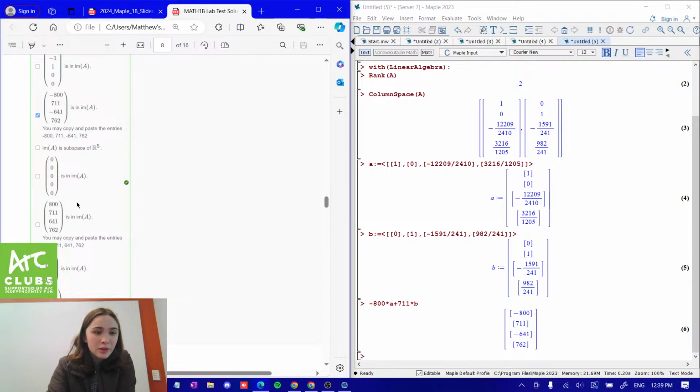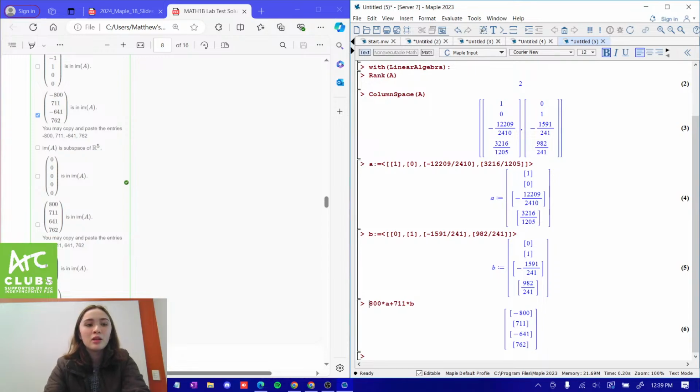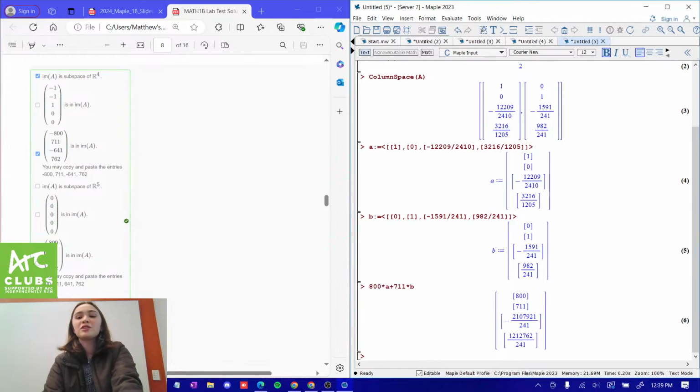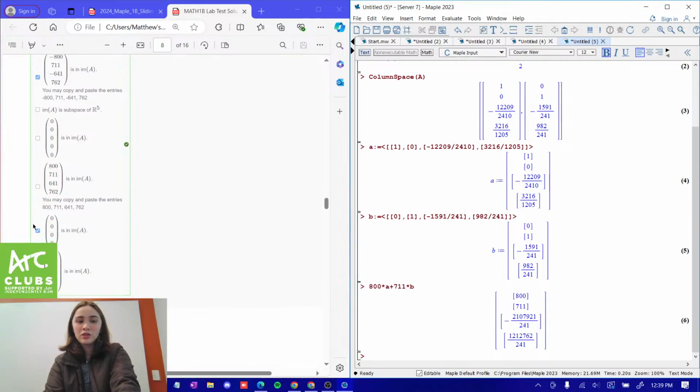Yeah. So if we want to do this one, that's just 800A. The 1, 2, 3, 4, 5, 6, 7th one. This one, but that is not the vector. So this vector isn't in the image. And then, yeah, the 0 vector is in the image because the image is a subspace.